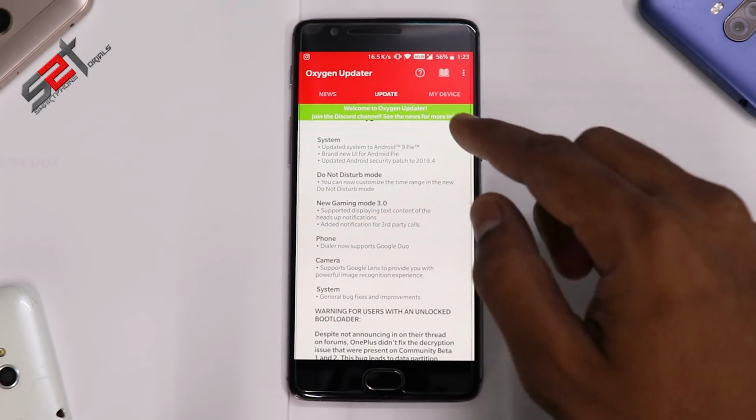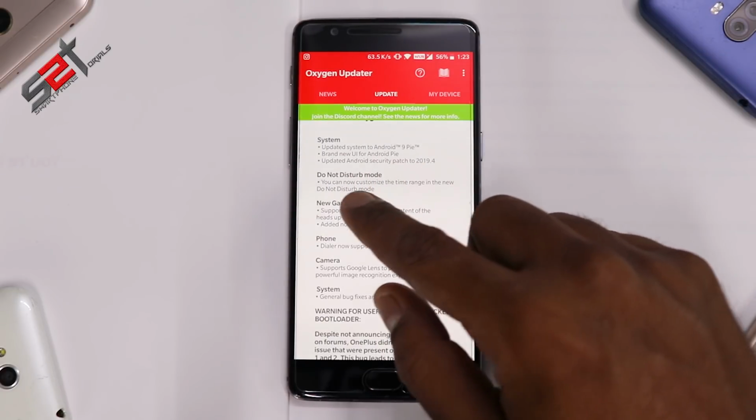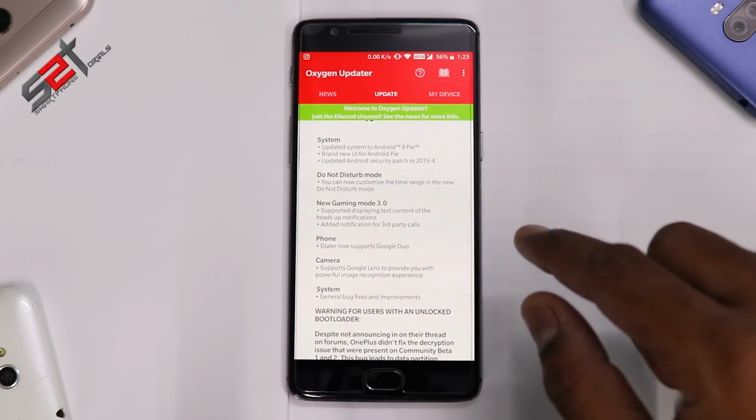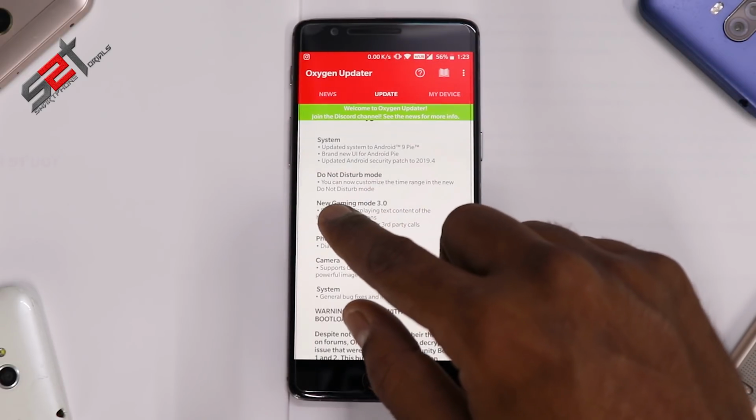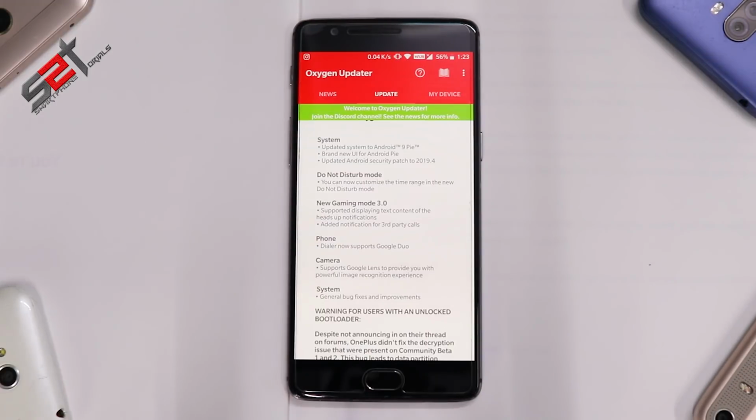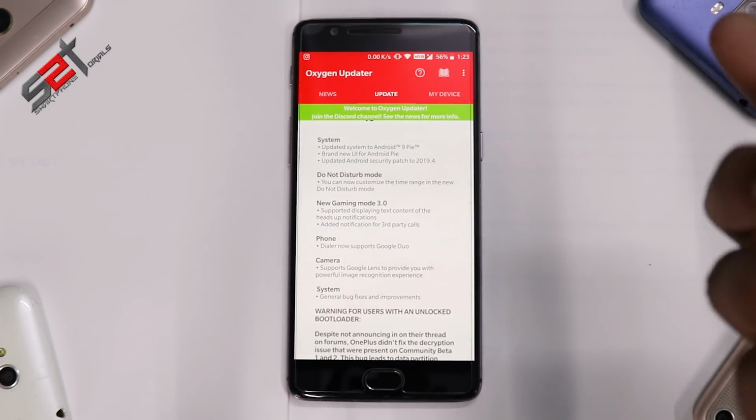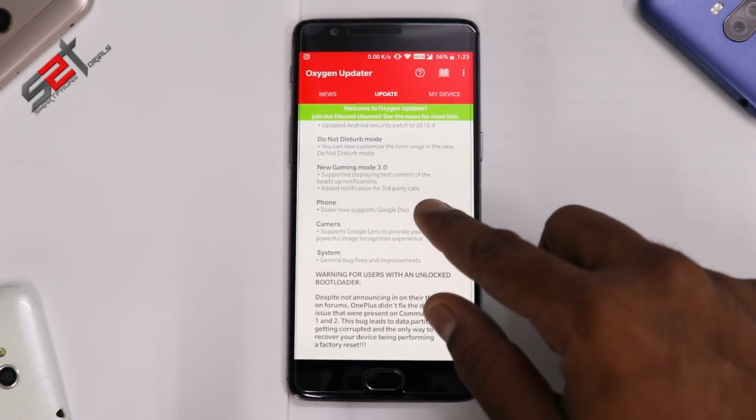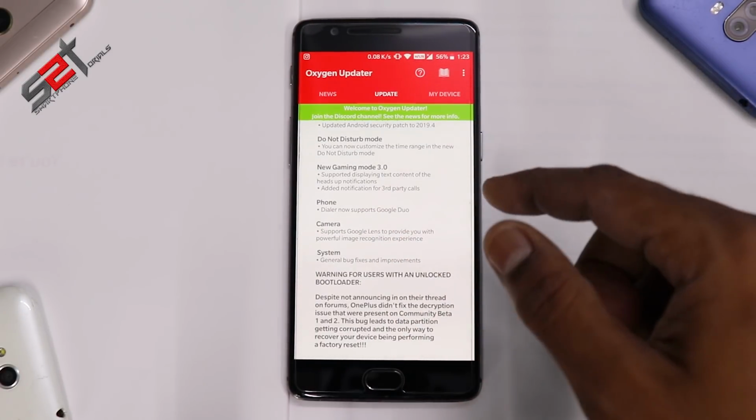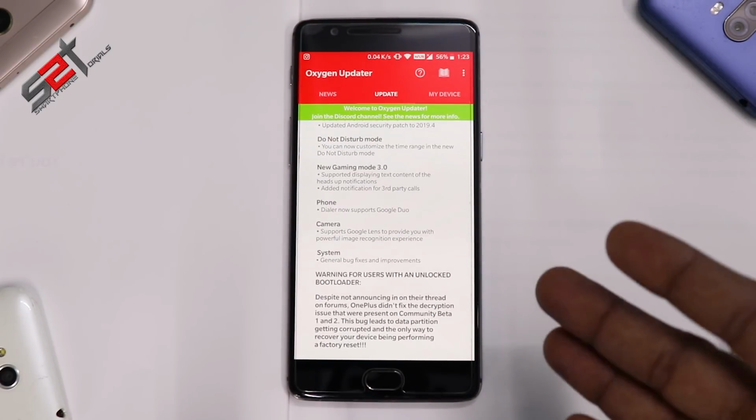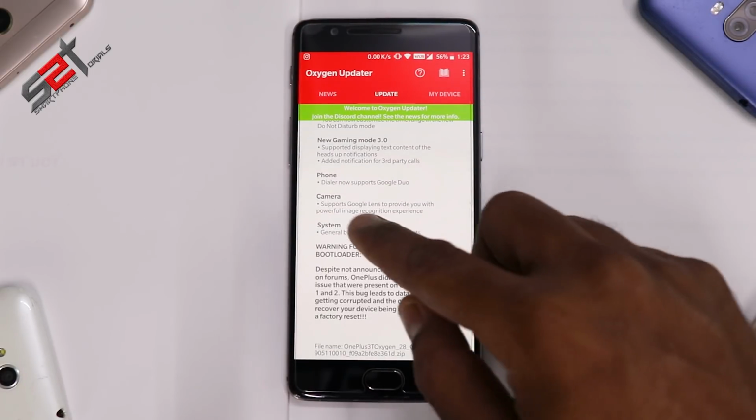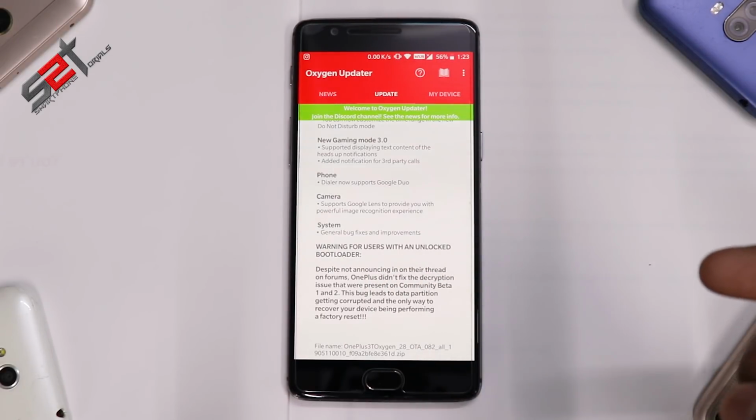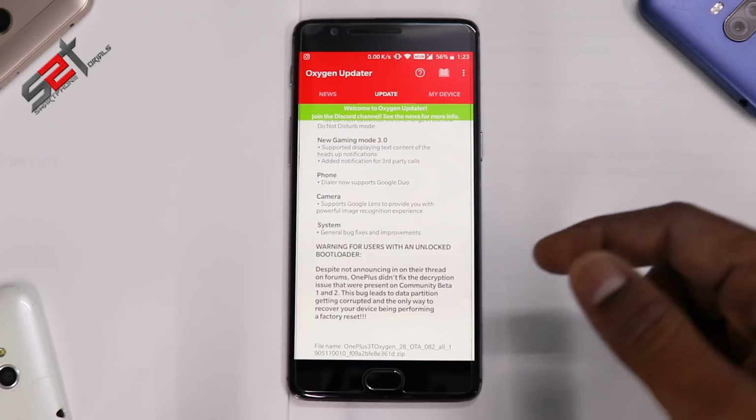So system says updated system to Android 9 Pie, brand new UI for Android Pie, updated Android security patch to April 2019. Do not disturb mode has a customization option for time range now. We do have the new gaming mode 3.0, which supports displaying text content of the heads up notifications and added notifications for third-party calls. Along with that, in the phone we have dialer support for Google Duo, and camera supports Google Lens, and general bug fixes and improvement.